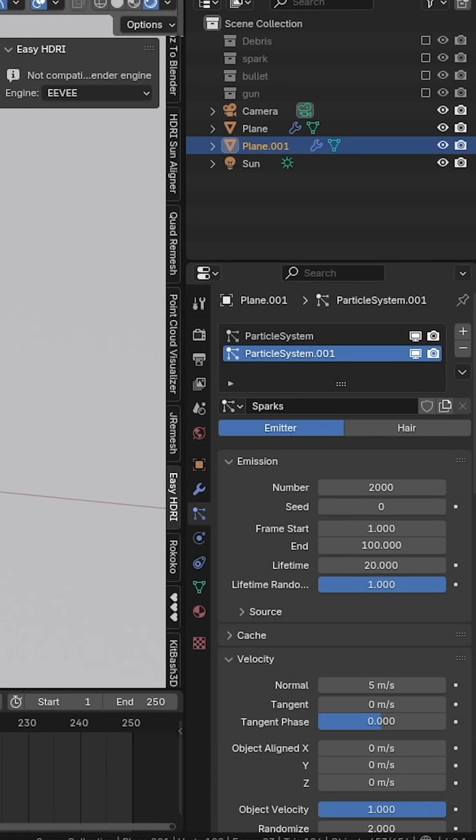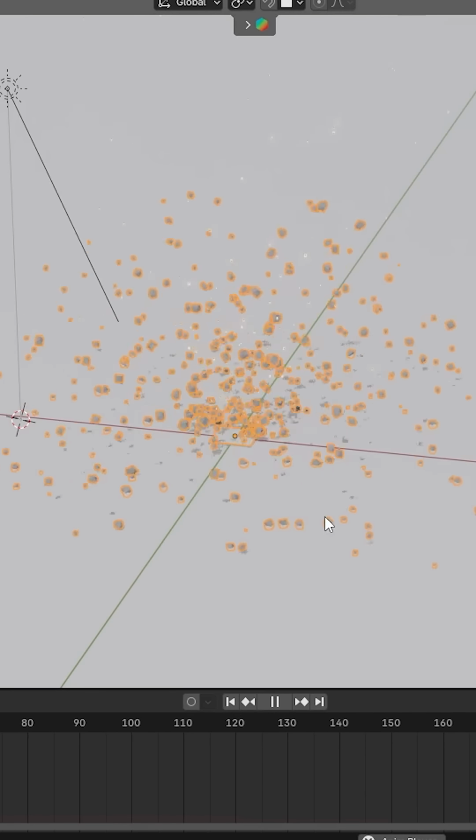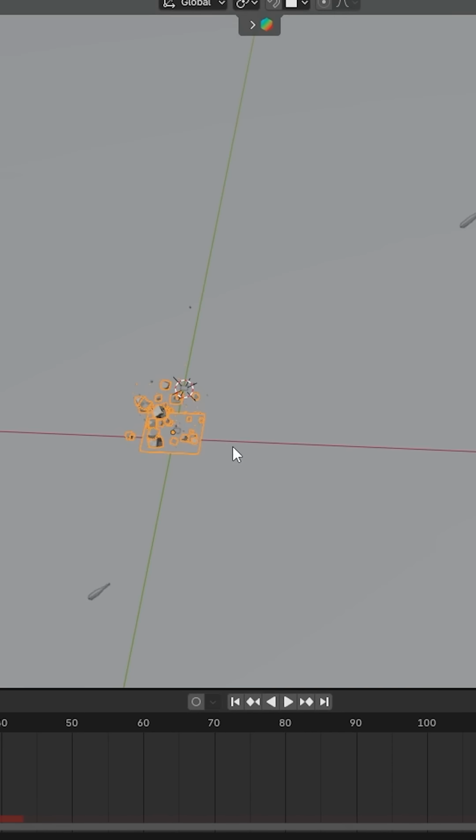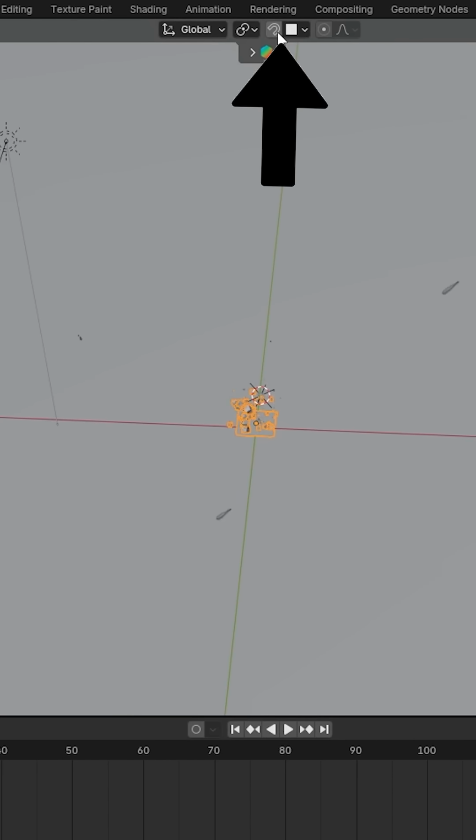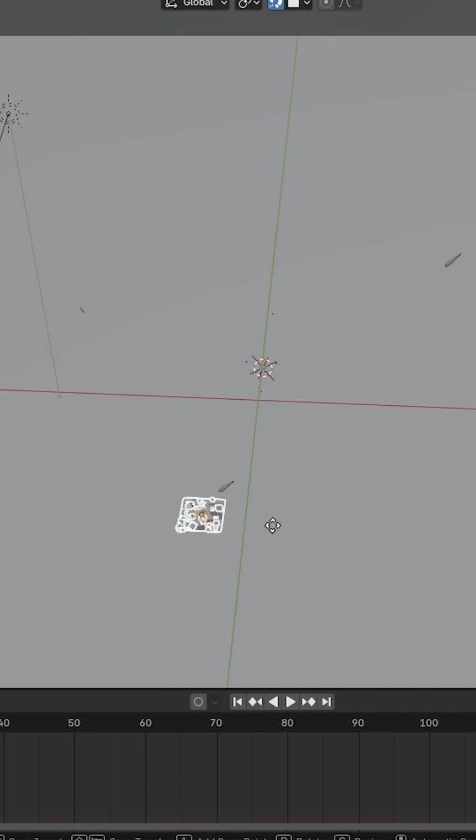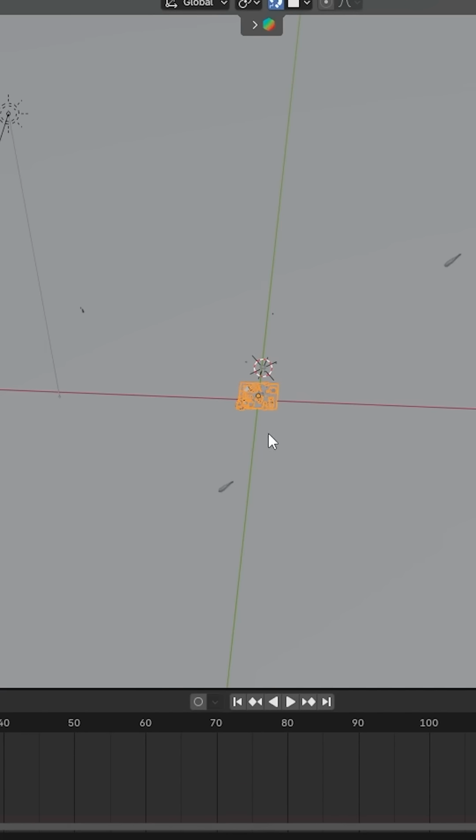We'll do this for both particle systems that we have on the emitter, and we should end up with a fountain of particles. Now we'll turn on snapping, and make sure that we're snapping to faces. This will make it so that when we move our plane by pressing G, it'll snap to the floor.